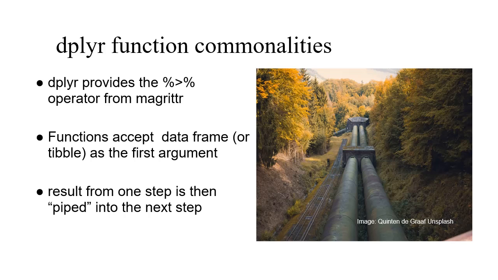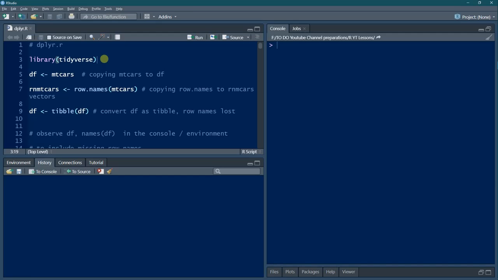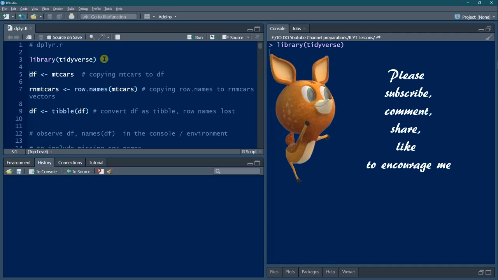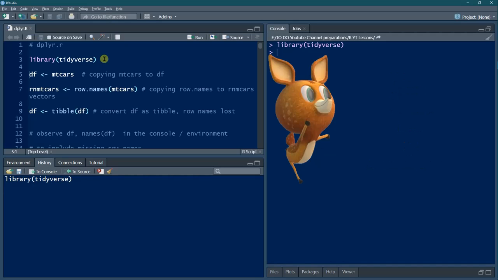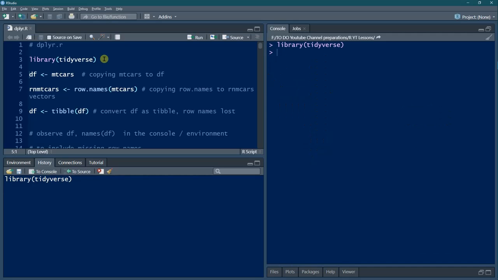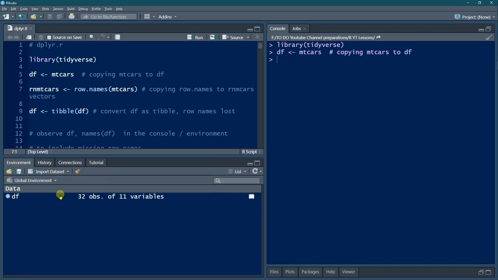With this background, let's go to RStudio. We have got the script ready for today's session. We will start off by loading the Dplyr set of packages. We know mtcars is a data set which comes along with R, and in that data set the row names will be the car names. So we can copy it into df. Now we can have a look at df.